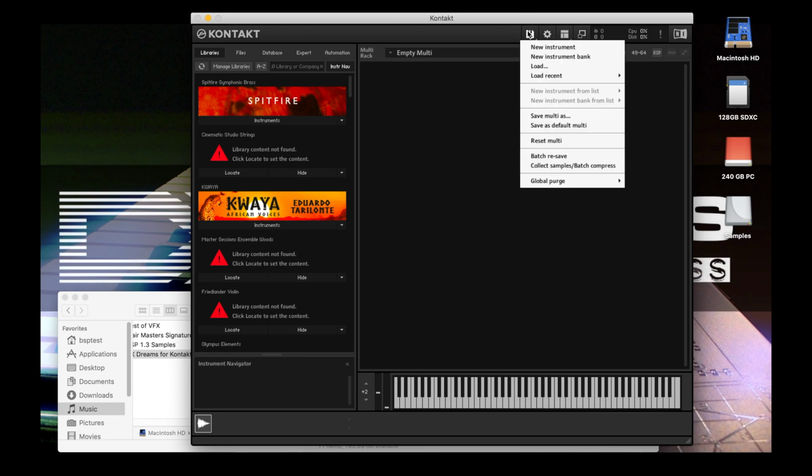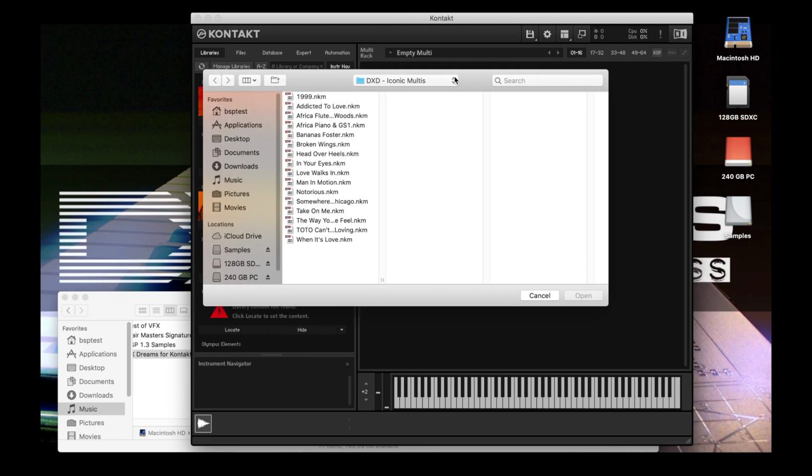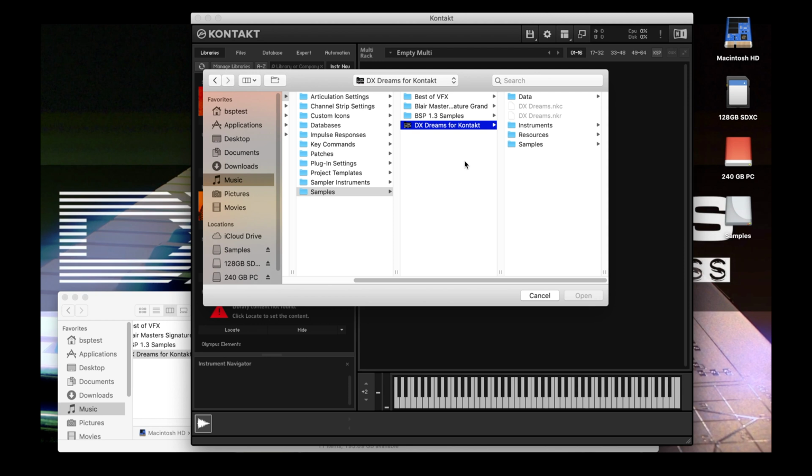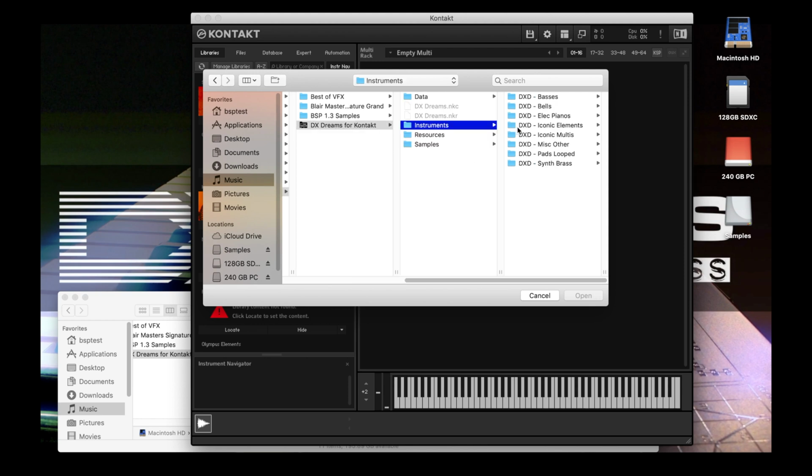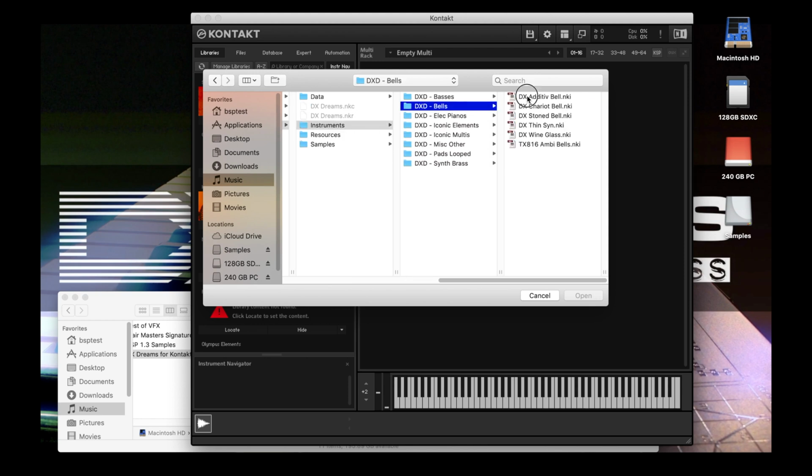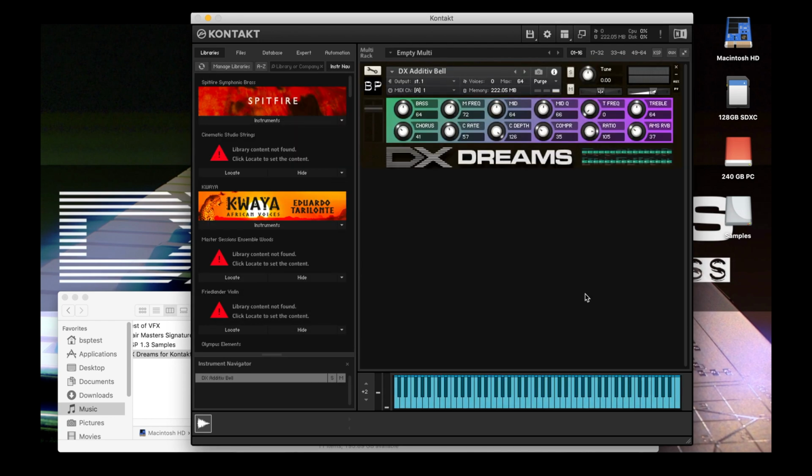Okay, so you can also load things directly from the load menu inside Kontakt. You can go to DX Dreams for Kontakt and then Instruments and then pick a subfolder and load a sound. There you go.